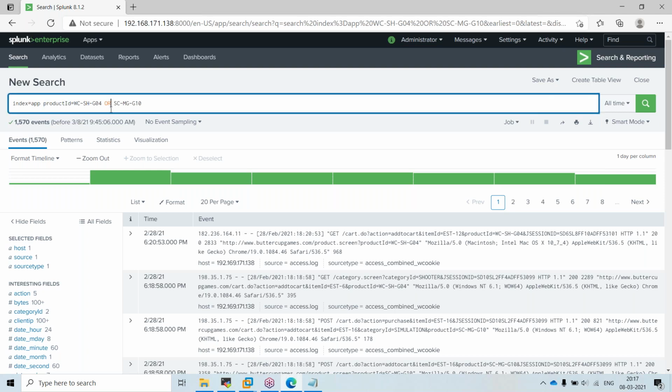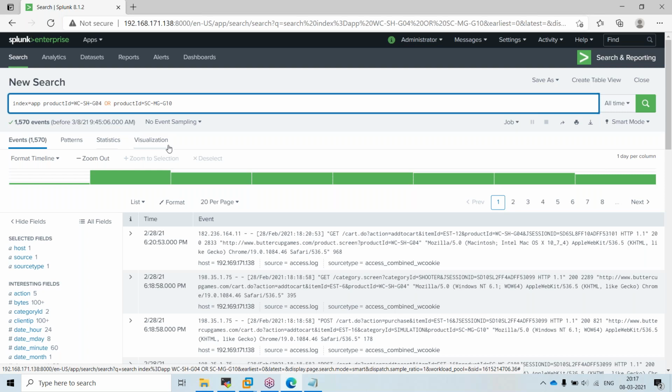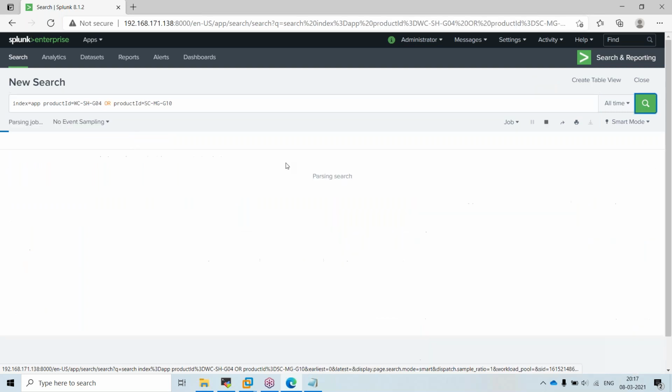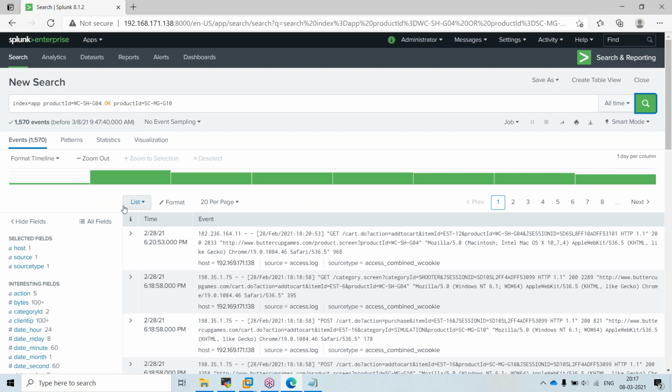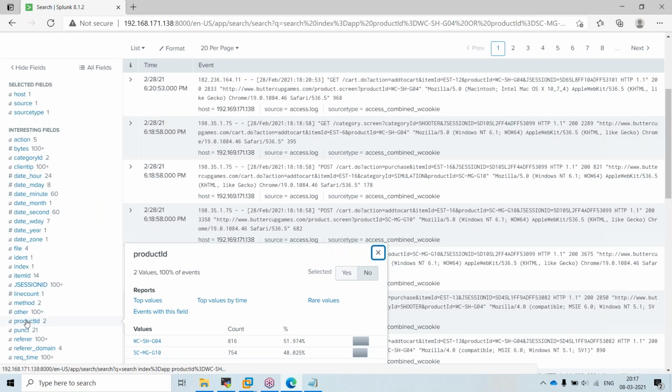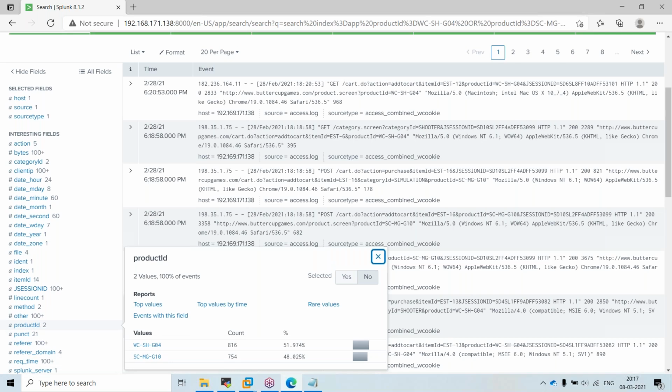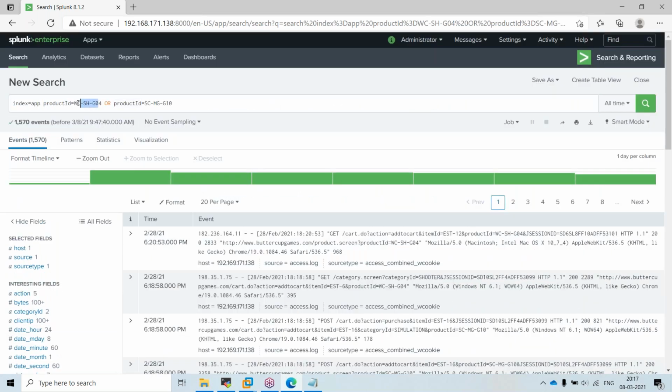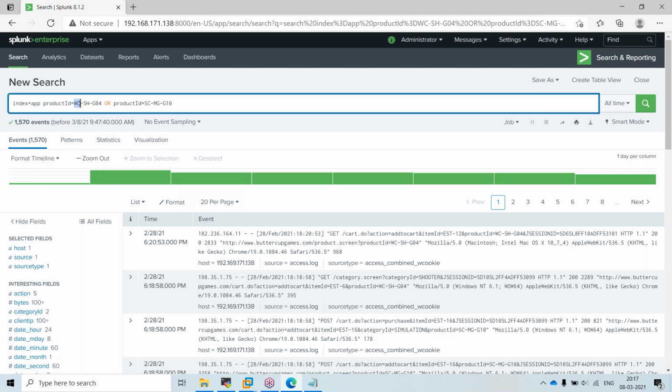If I give product ID equal to this one or this one, then only the events will be fetched properly. So if you see here, I'll be getting two of the same thing. But if I attach this product ID, it will search the pattern which is matching this product ID.